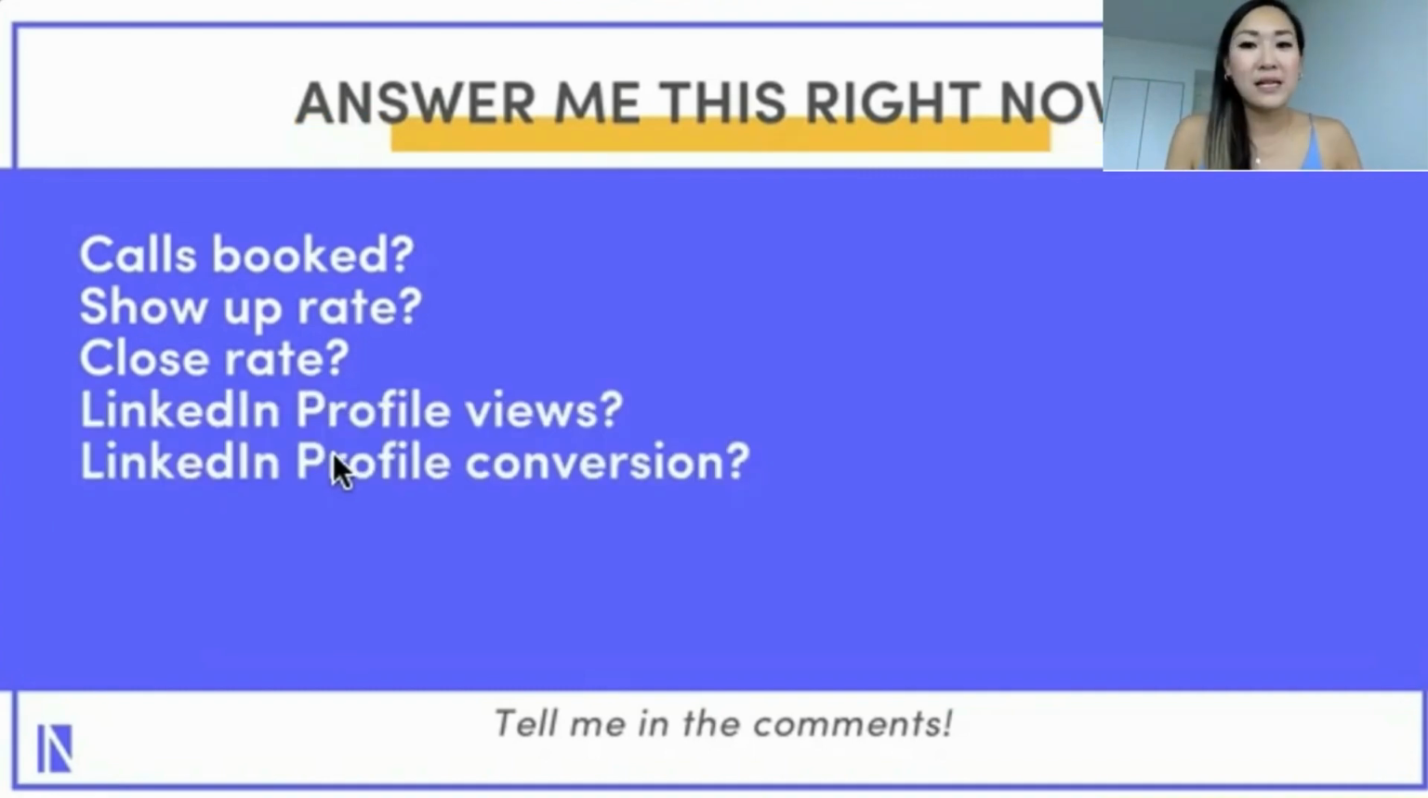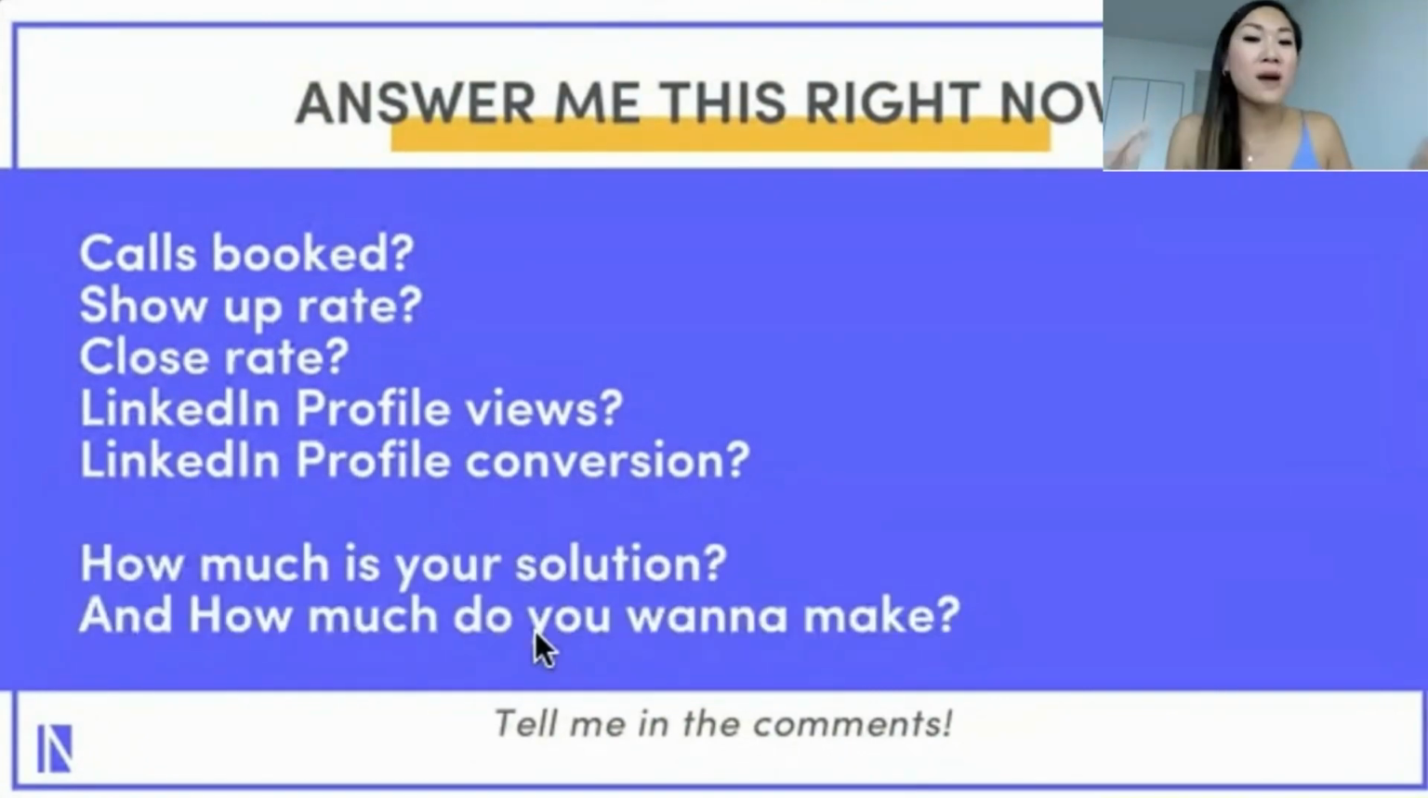How about your LinkedIn profile views? How about your LinkedIn profile conversion? What I mean by LinkedIn profile conversion is how many people actually enter your LinkedIn profile and DM you about your service and DM you about your call. So that's how it works, right? It works like a landing page of your website. You might know about this too.